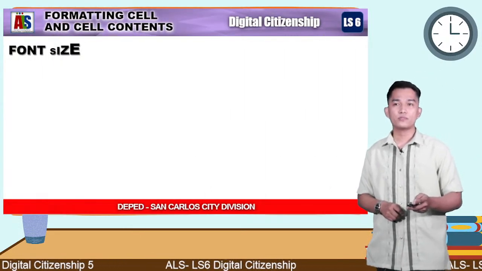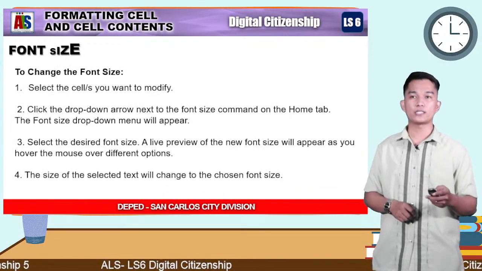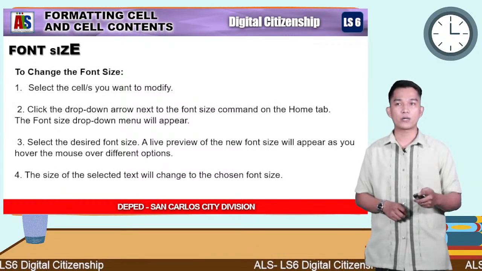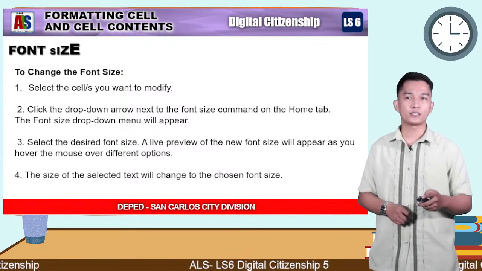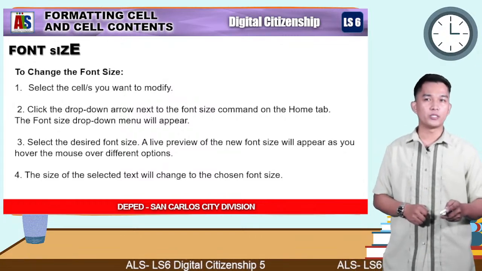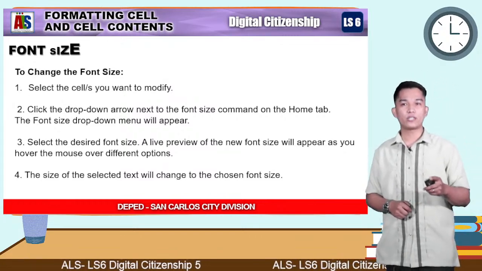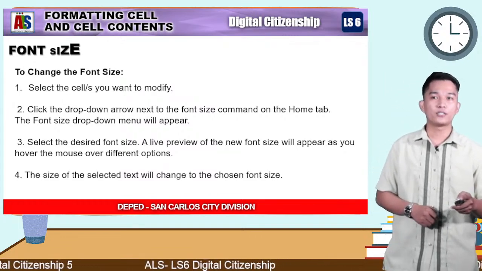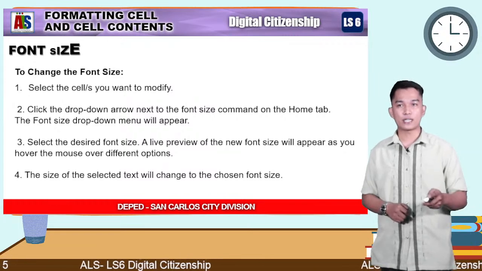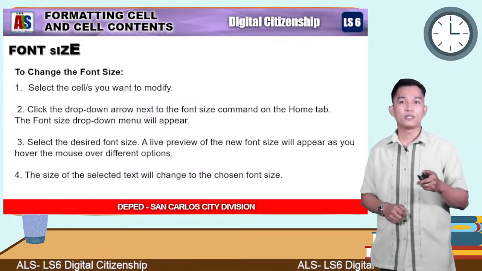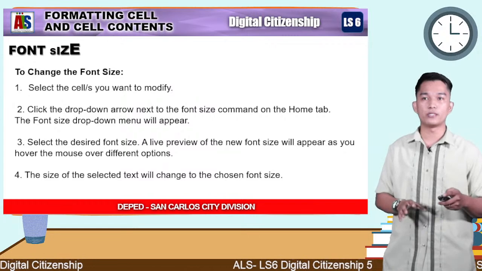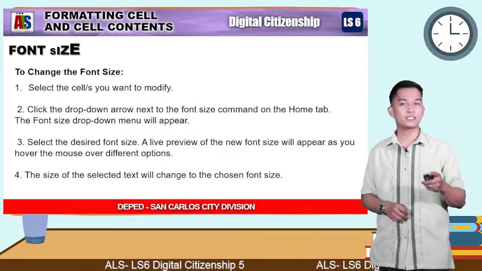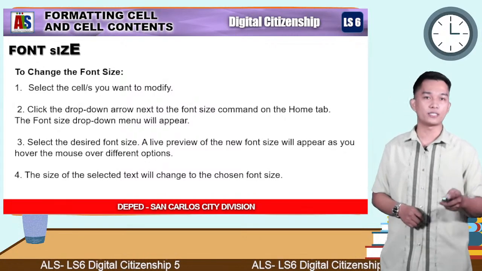Second, the font size. So to change the font size of your text inside cells, you need to follow these steps. Number 1, select the cells you want to modify. Number 2, click the drop-down arrow next to the font size command on the Home tab. Number 3, select the desired font size, and a live preview of the new font size will appear as you hover the mouse. Number 4, the size of the selected text will change to the chosen font size.